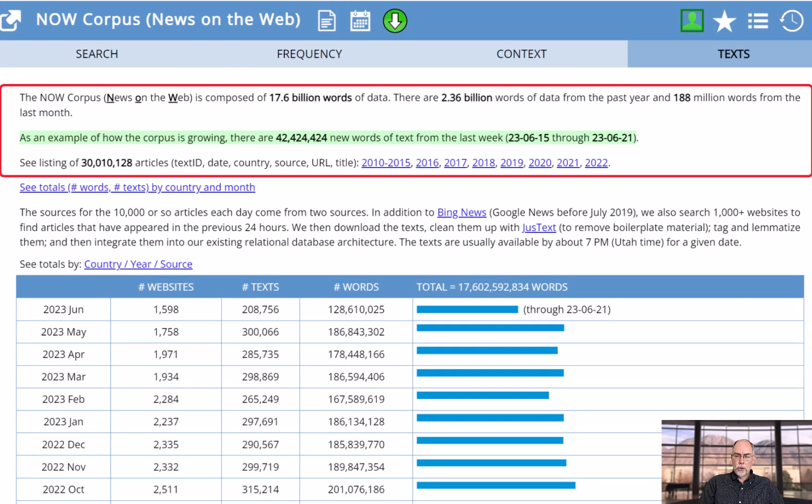As of June 2023, when this video was made, the NOW corpus has about 17.6 billion words of data in almost 30 million newspaper and magazine articles from 2010 to the current time. More importantly, it grows by about 2 to 2.5 billion words per year, or 180 to 200 million words each month, or 6 to 8 million words in about 10,000 texts each day.